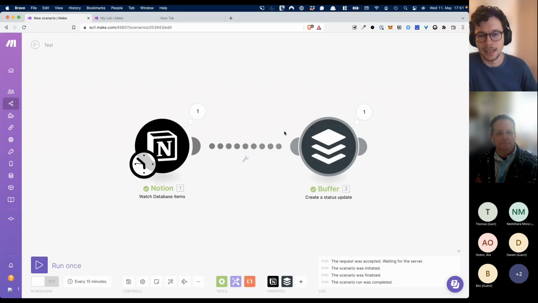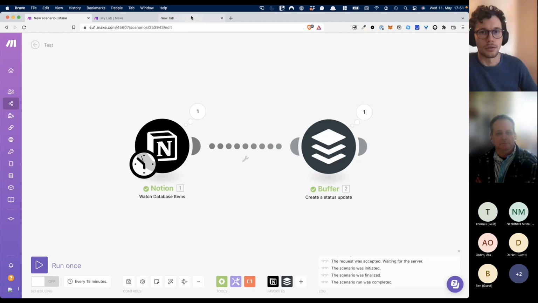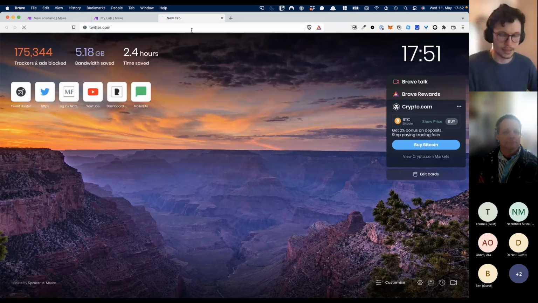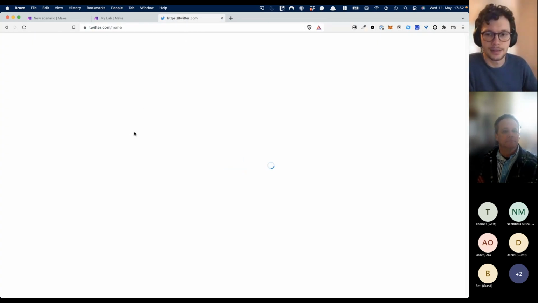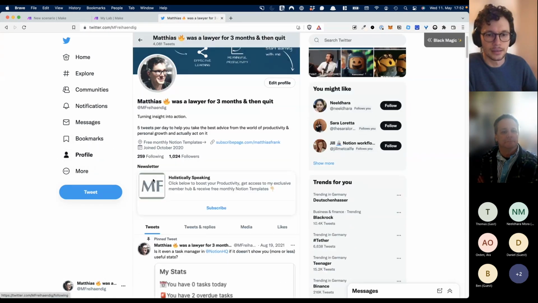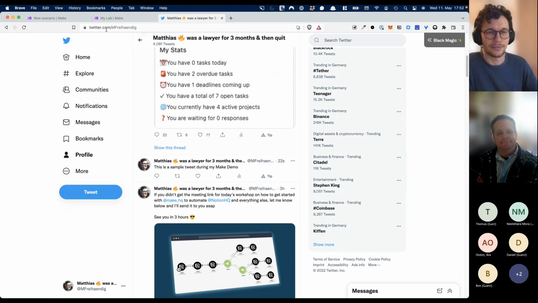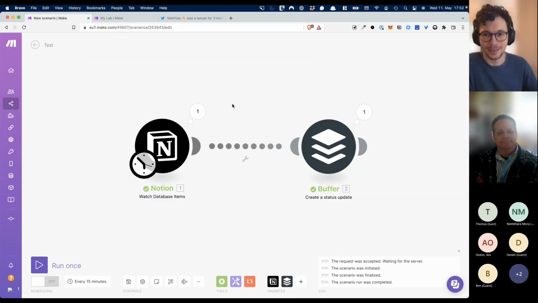Yes, and as we can see, now it took it to Buffer. We can again click on here to see what happened. We got an input, this is the correct input with the text, and we got an output, like a new status. And if we now go on my Twitter, we should see that it hopefully posted that. To check that everything worked properly, let's go to profile, tweets, and yeah, as you can see, that tweet is now there. So that very simple first automation in Make worked properly.